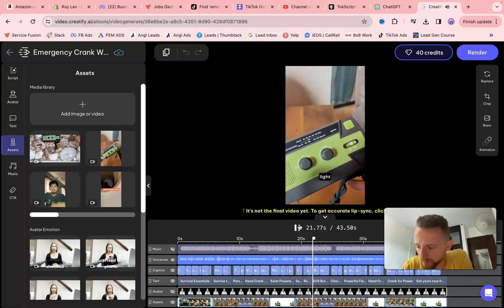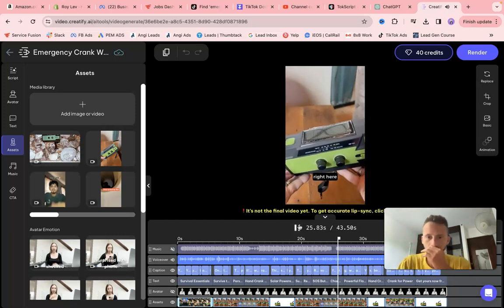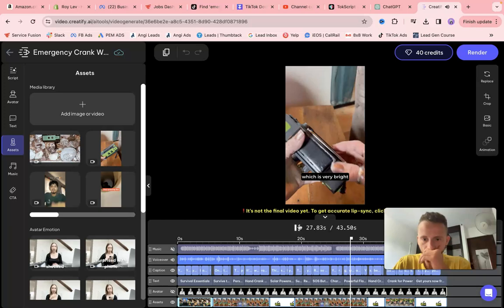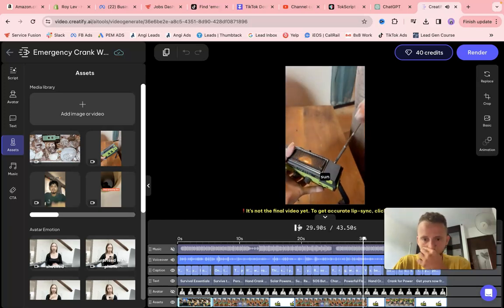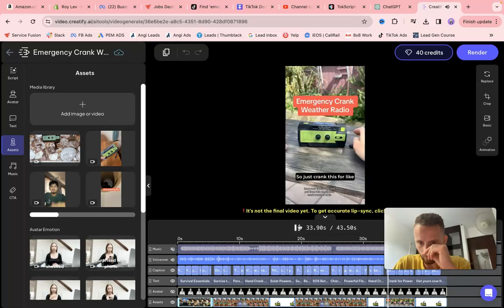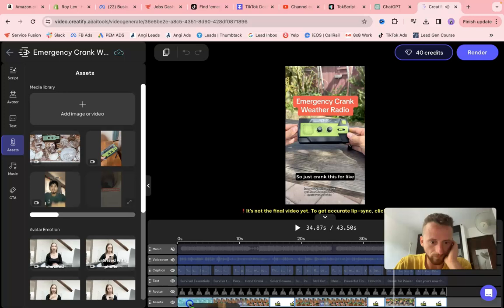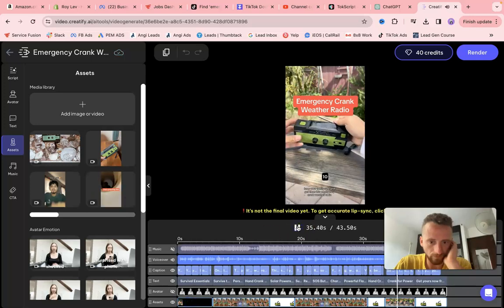Also, you get a little reading light. Radio has its antenna, so get a SOS button right there. You get some charging ports right here. You get your flashlight, which is very bright, and you don't even need the sun. You don't even need solar power because this thing is a hand crank radio. So just crank this for like 10.